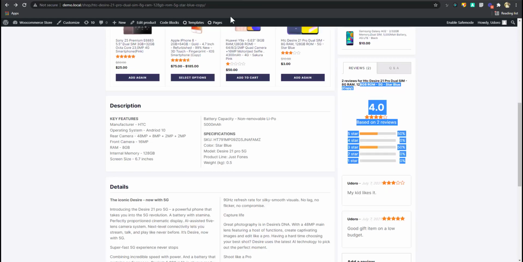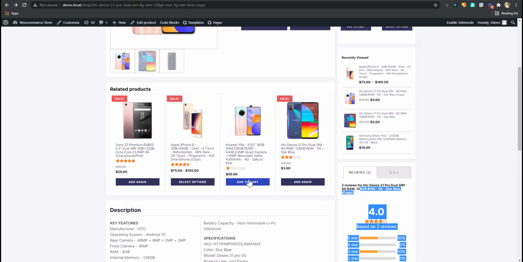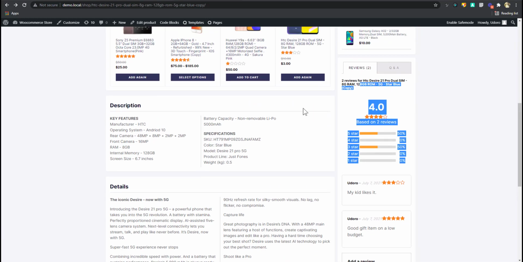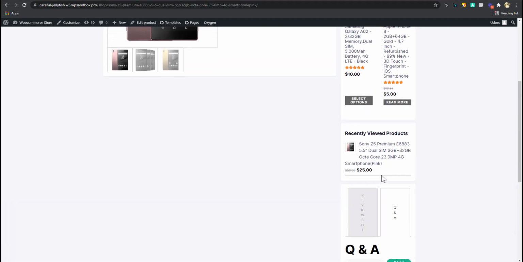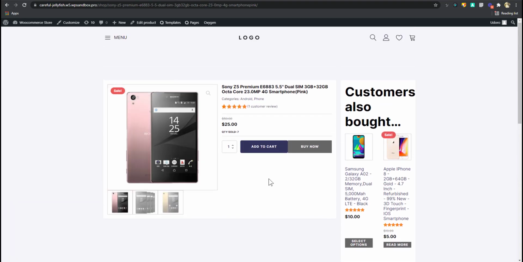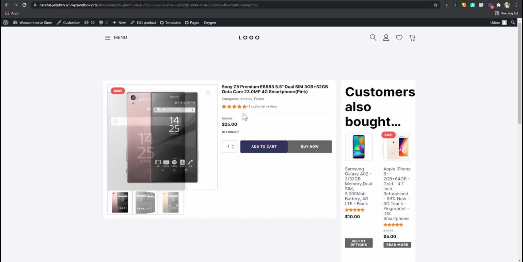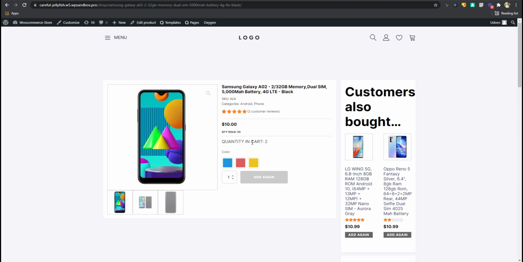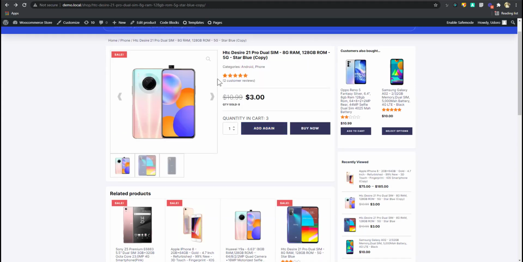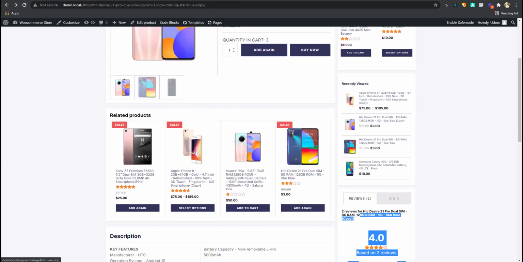Okay, so what's next is we're going to add these related products, and we're going to style all this, you know. So let's leave it like this for now. Let's see, we have everything we need here. Okay, all right. Yeah, we have the quantity in cart, the sold quantity. Okay, everything is in place. All right, so next, related products.